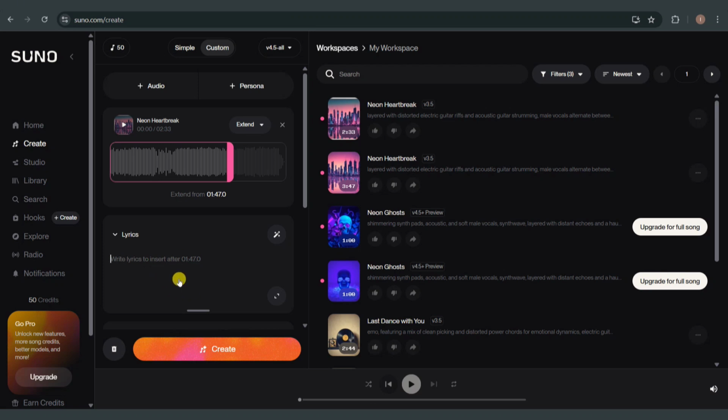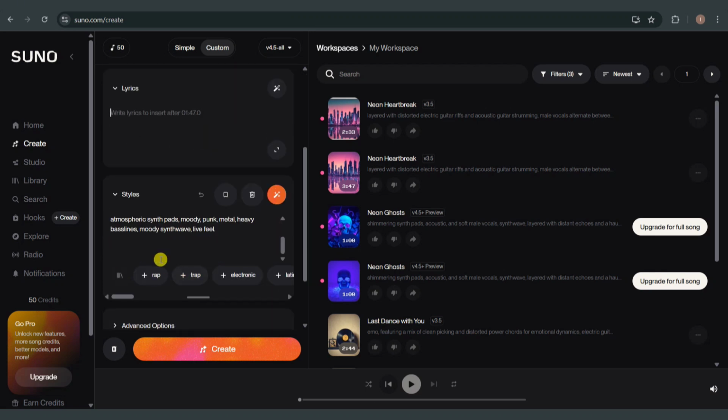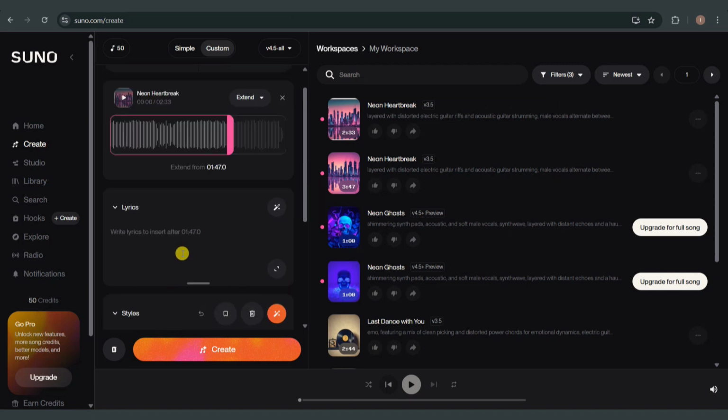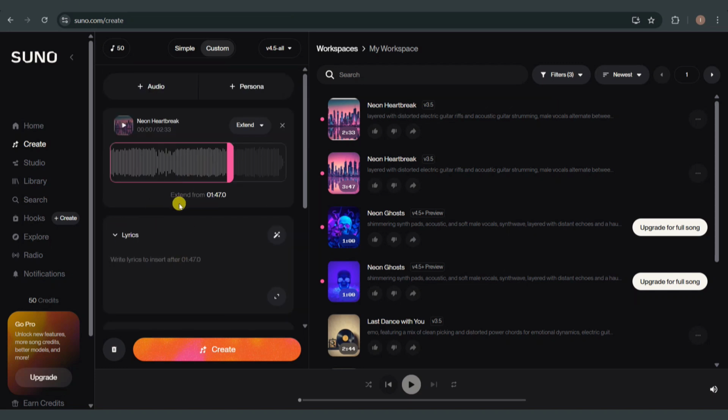Scroll down to add a title for your extension. And then you can also choose a specific point in the song to extend from. So to be able to create the changes, go ahead and click on this create button.